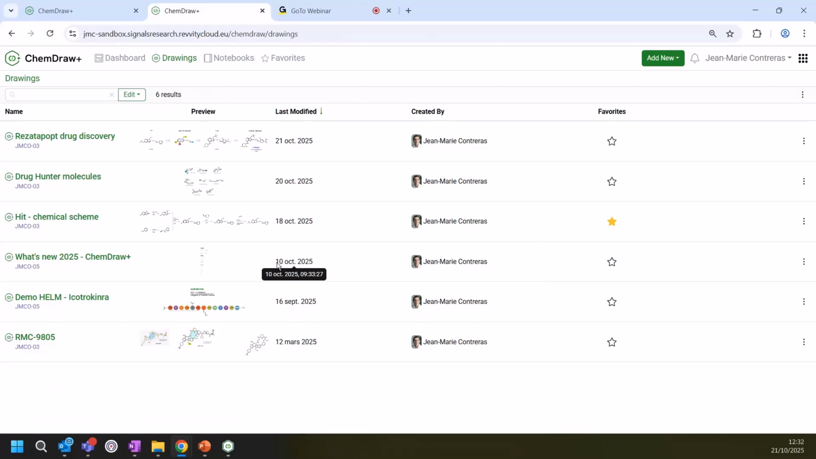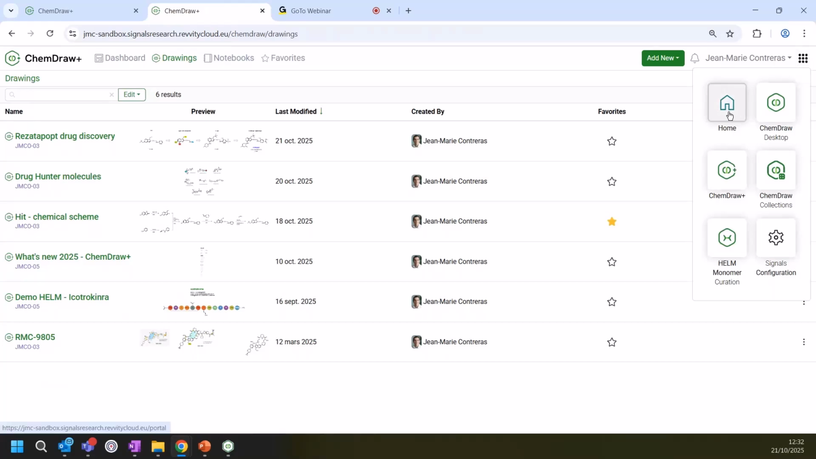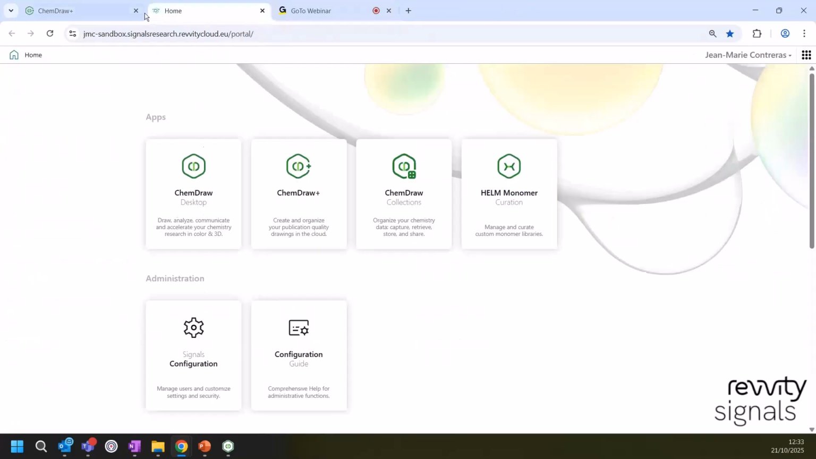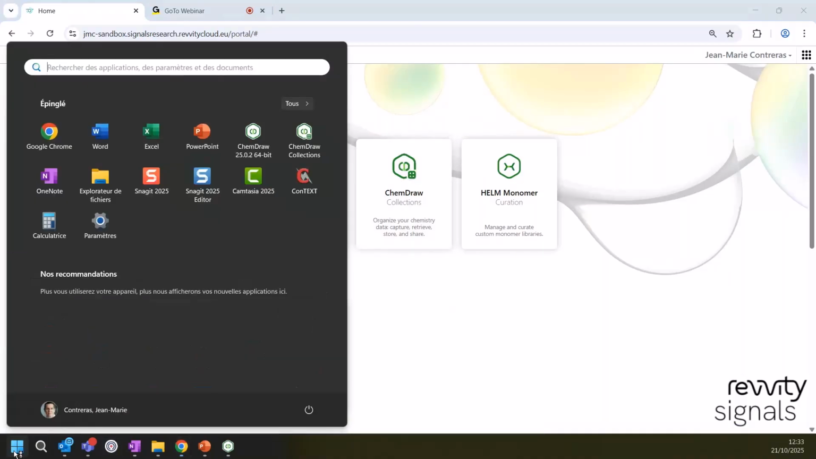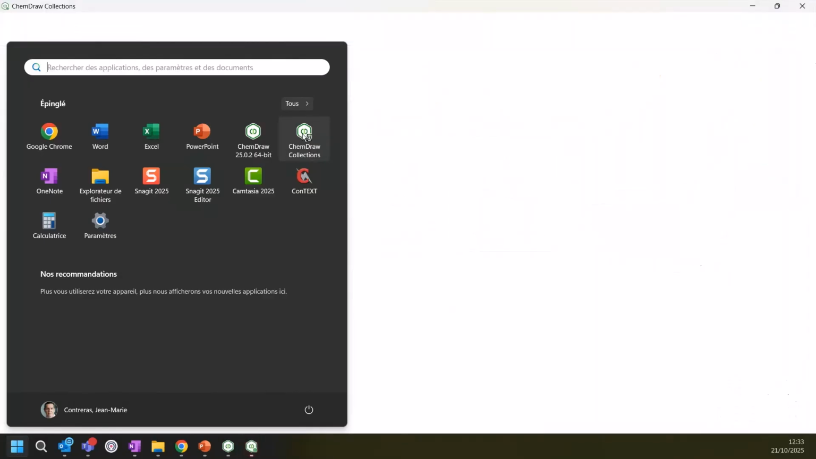This is the major capability I wanted to show you in ChemDraw Plus. Now I will move on to the next application, which is called ChemDraw Collection. Come back on the home page here and launch ChemDraw Collection. So ChemDraw Collection can be either started from the Signals homepage here, or like for ChemDraw Desktop, you can also launch it from your computer, because ChemDraw Collection is actually also installed.